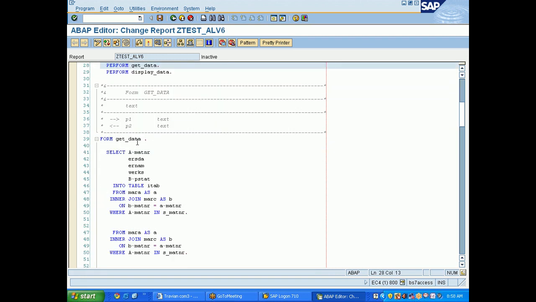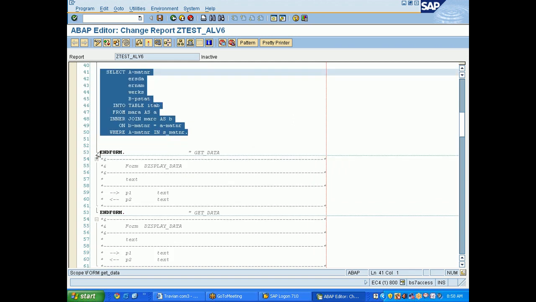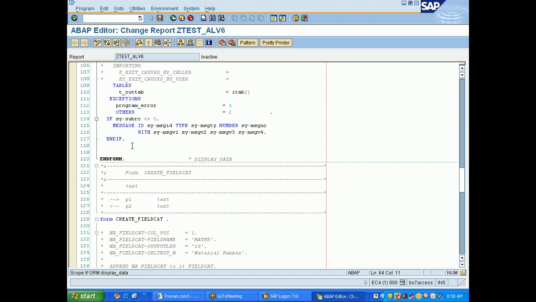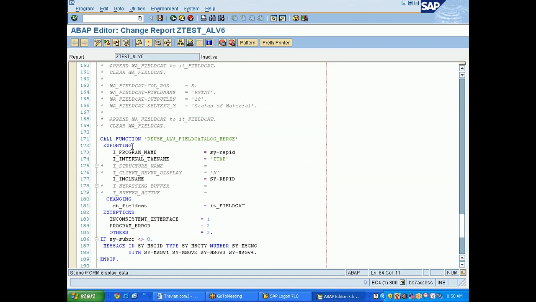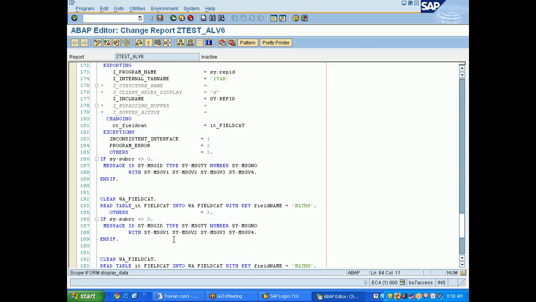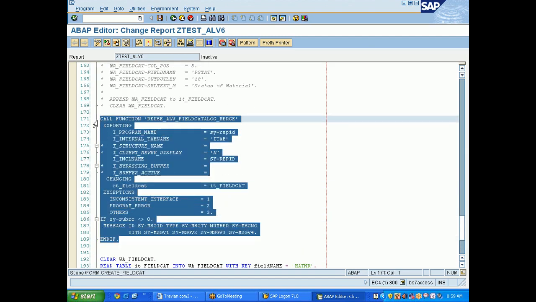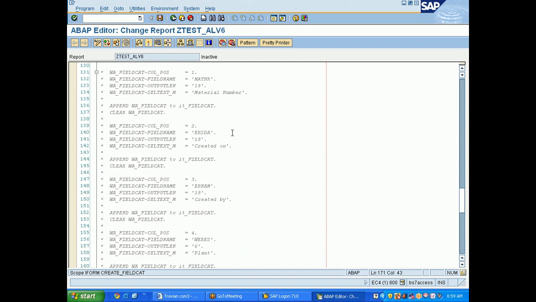In perform get data, I'm joining two tables and getting the data. In display data, I'm filling the field catalog. How am I filling it? Automatically. You can fill the field catalog automatically or manually, either way. Here it was done automatically, using the field catalog methods.